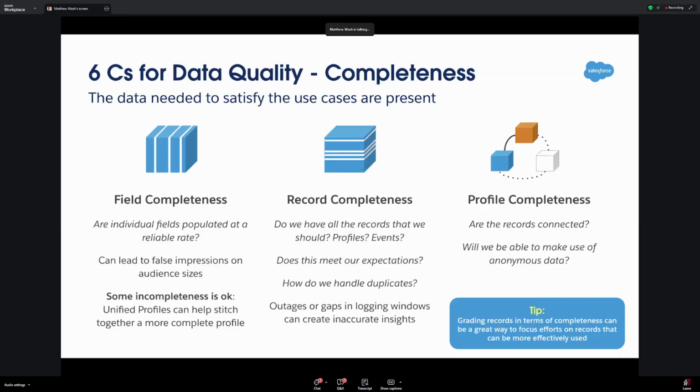First, there's field completeness. Are the individual fields like emails, phone numbers, and statuses filled in reliably across all of our sources? Missing data in those places can lead to false impressions, like thinking an audience is actually larger than it really is because key fields are empty. While some incompleteness is okay, and tools like unified profiles will help stitch together partial records, too much missing data can limit what you can do.